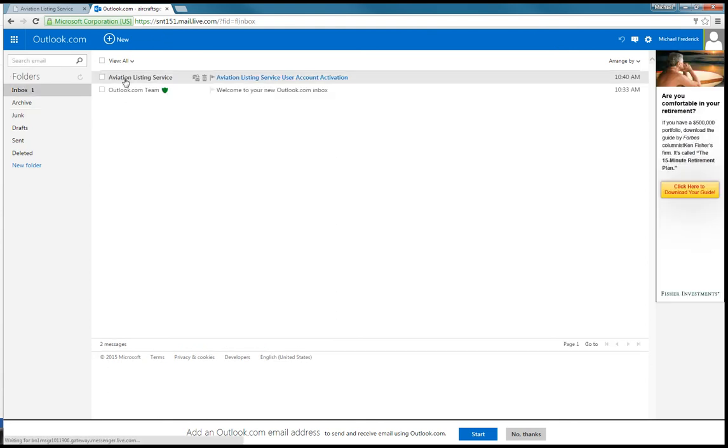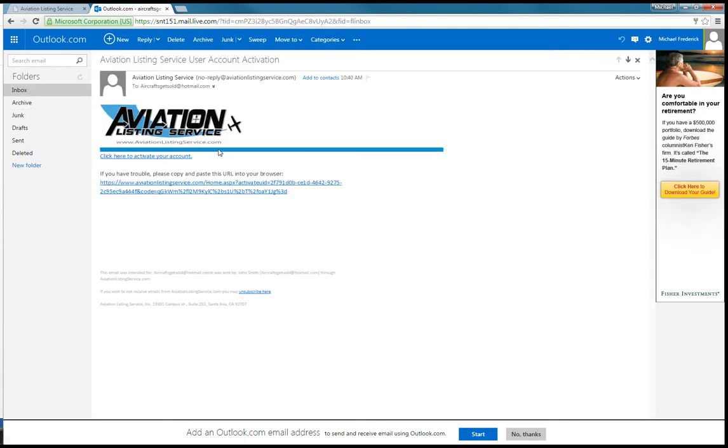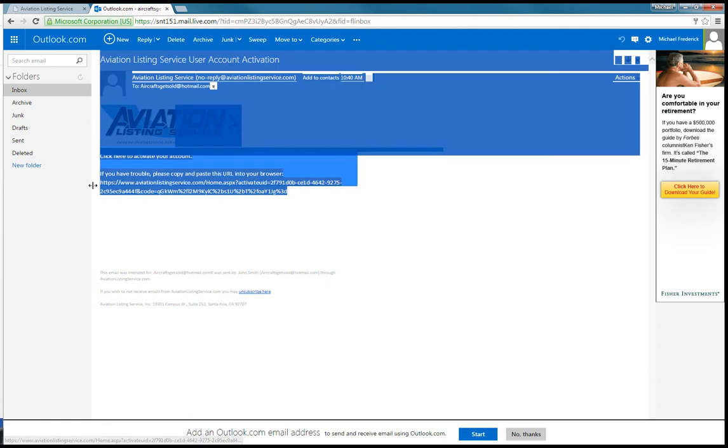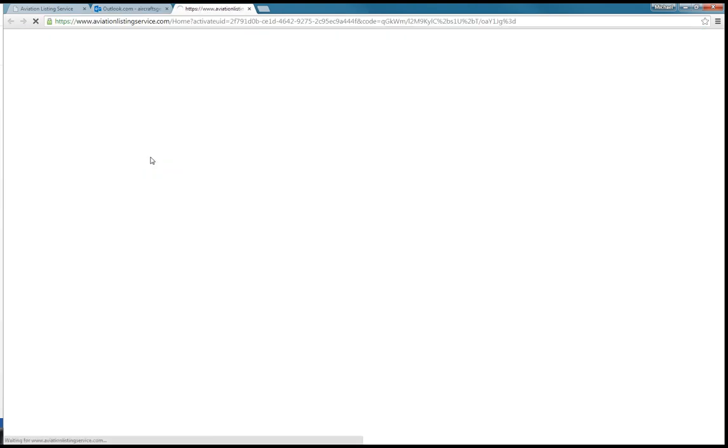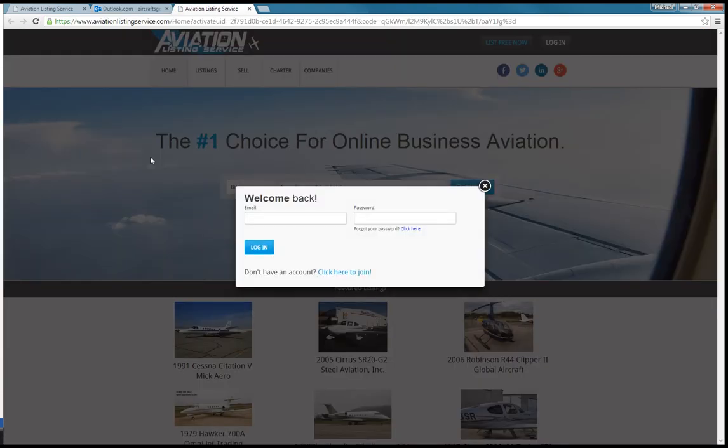So I'll go back to it, open it up, and what I get is a link to click to activate the account. Now if you're having problems viewing the link, it's not coming up correctly, you can always paste the URL directly into your address bar at the top, and that'll take you back to the website. I'll just click to activate the account, and it brings you back.